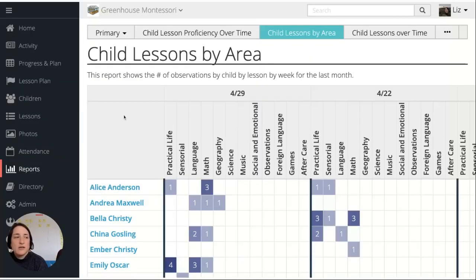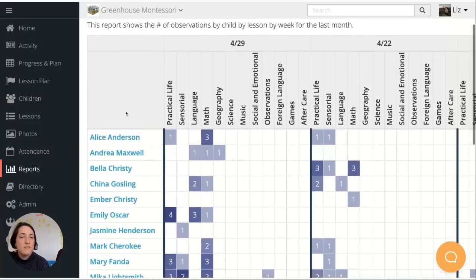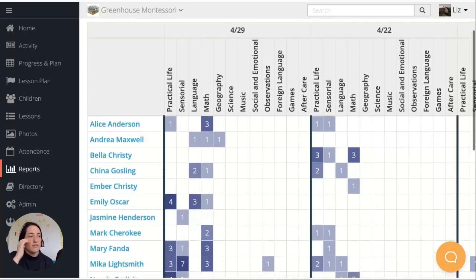And when we go here, we can see, sorry, I'm zoomed in so that the font isn't too small, but it makes it so you can't see quite everything. But it's going to show all the children in your classroom and how many lessons they have had, or lessons they've been tagged with, by area per week for the last month.